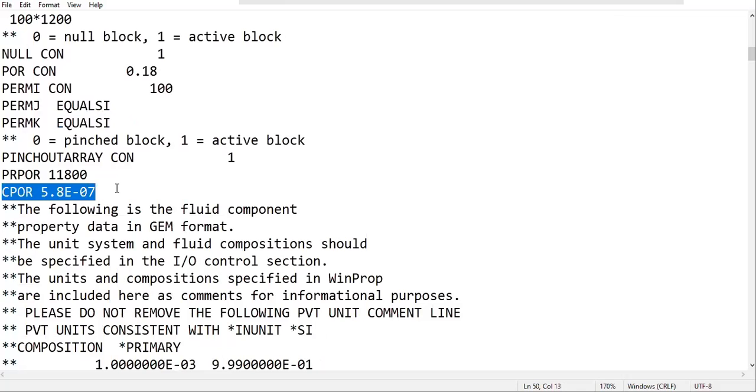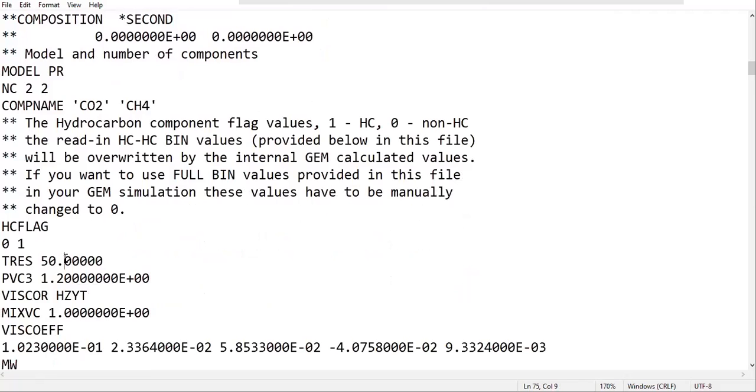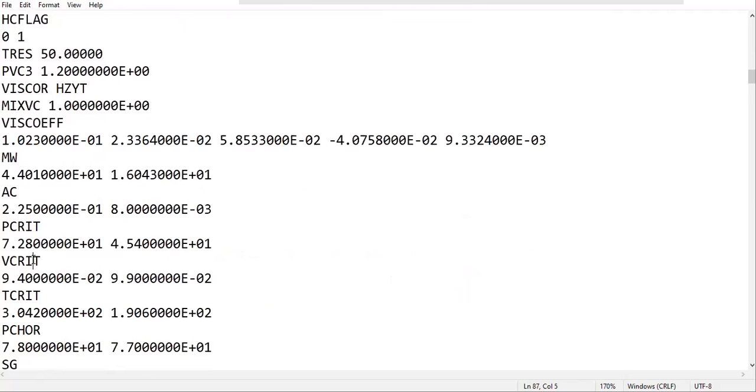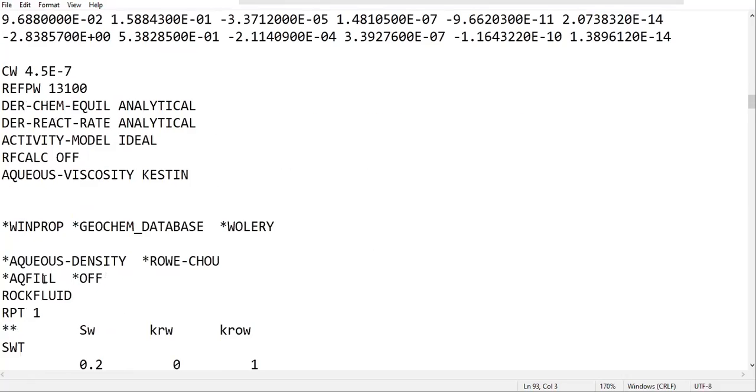This is for the compressibility and model PR. So the Peng-Robinson model is used here. NC is for number of components. And the component names are CO2 and CH4. So CO2 will be the first component, whereas CH4 will be the second component. And then reservoir temperature, 50, viscosity, and then viscosity coefficient, molecular weight, eccentric factor, critical pressure, critical volume, critical temperature, parachor, and omega A, omega B.